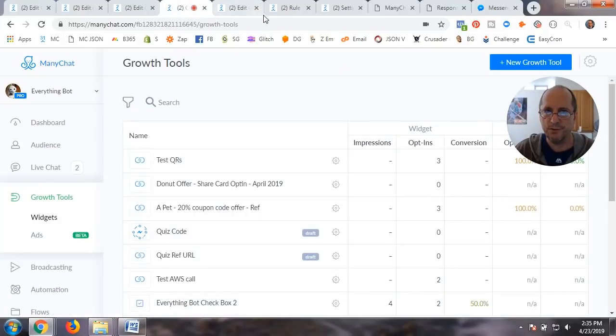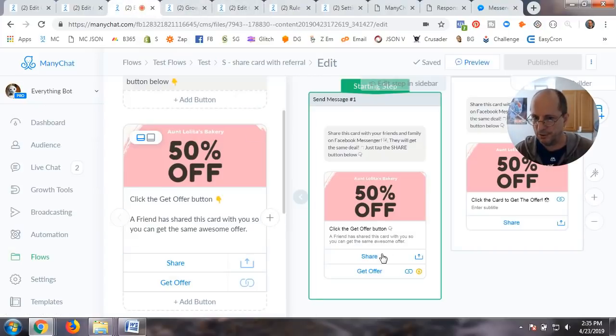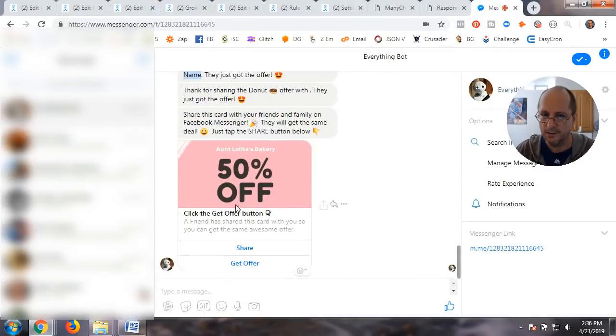And I'm going to find, where did I put that? Here's the new card with the button. So let's just say I went in the offer and I said, sure, I'm going to preview this. And so it's like I went through the donut offer and it's saying, share this card with your friends and family on Facebook Messenger. They will get the same deal. Just tap the share button below. And then it just says, click the get offer button. A friend has shared this card with you so you can get the same awesome offer.